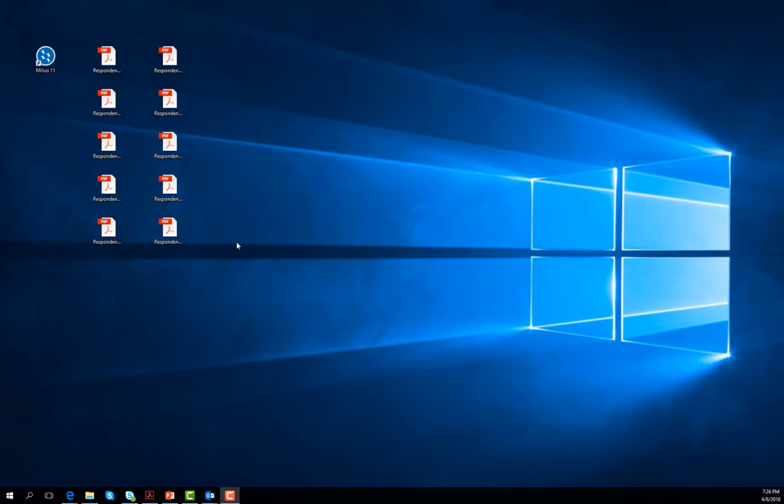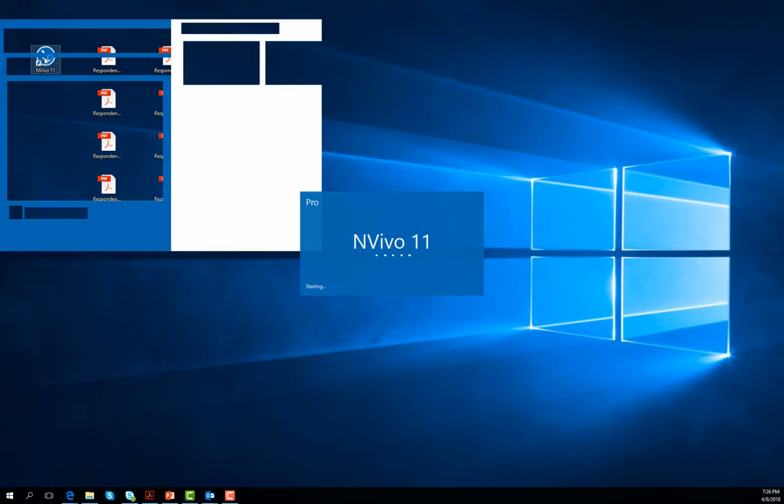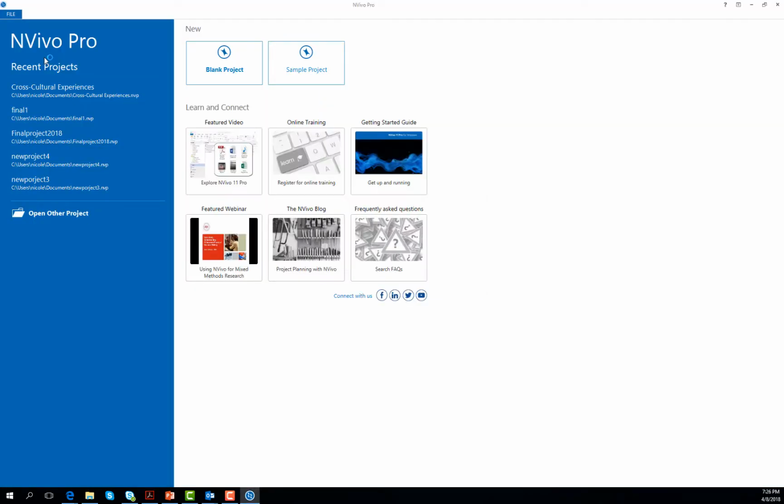We will open NVivo by double-clicking on the respective symbol on our desktop. My computer is opening NVivo, which is coming in the version Professional and software version 11. As soon as the software is open, you can see that on the left-hand side you will find an overview of your recent projects done in NVivo. Plus, on the right-hand side, you have the option to open a blank new project. And we will be doing exactly this.